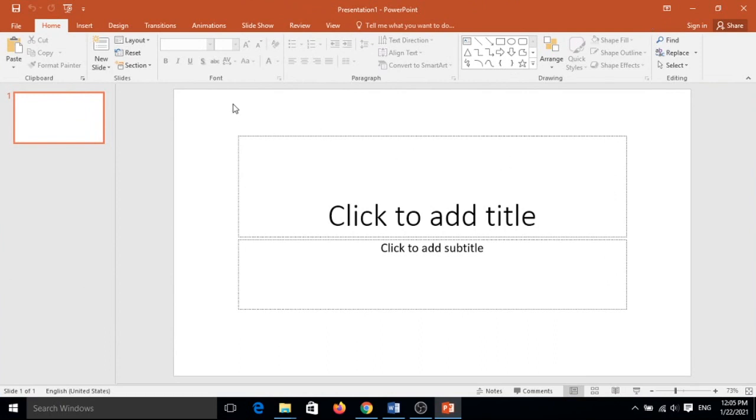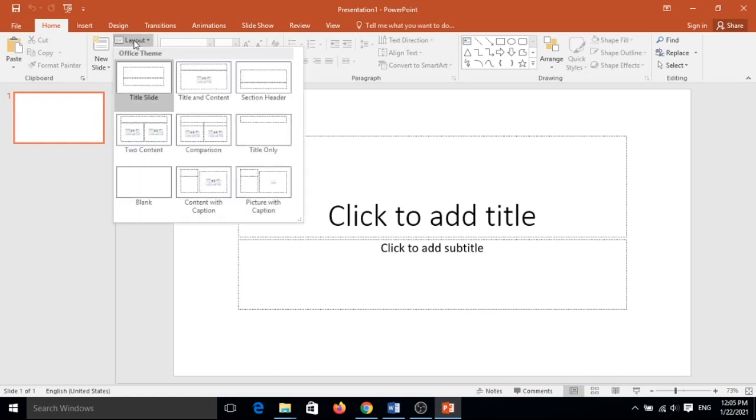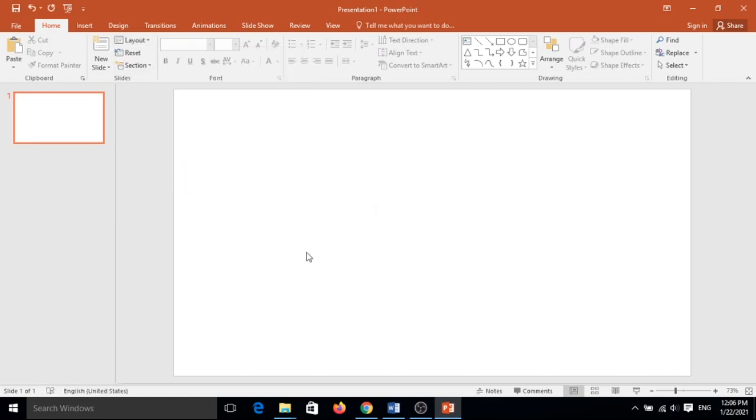And then make a slide or more slides. Layout. There are 9 types of layouts given in this PowerPoint presentation. You can count 1, 2, 3, 4, 5, 6, 7, 8, 9. I want to choose Blank. Now it is a blank slide.